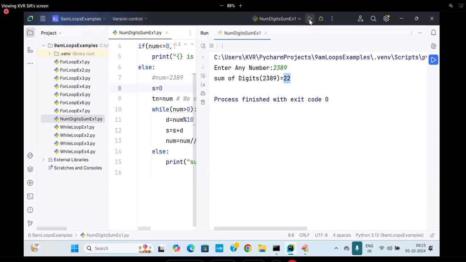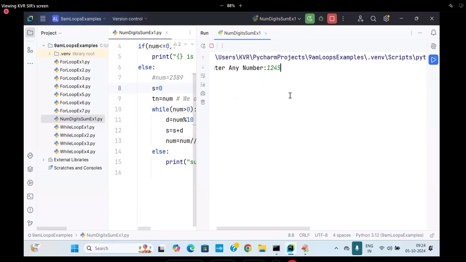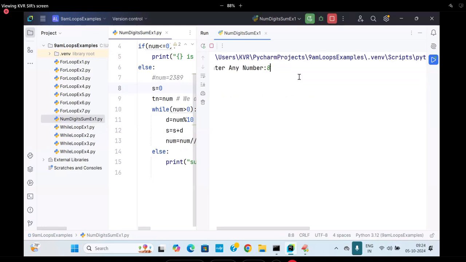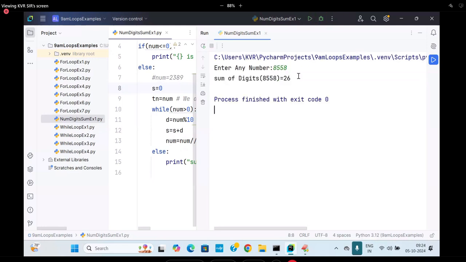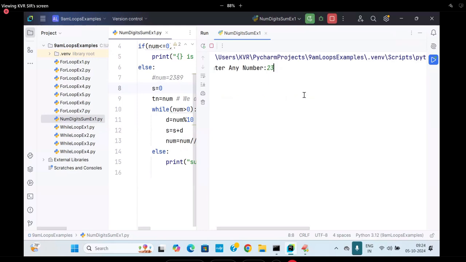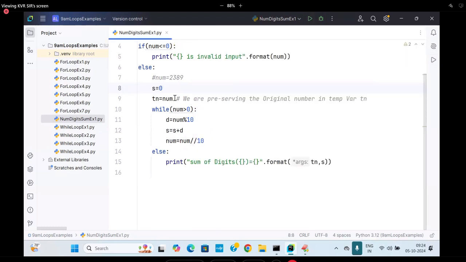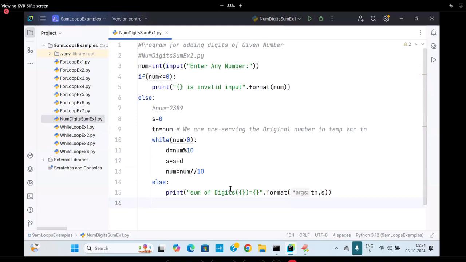You enter the value 124589, and you get the data like this. Understand? You enter 8558, the data is something like this. Understand? If you enter 23, you get 5. If you enter a negative value like 456, it is called invalid input. Very useful example.